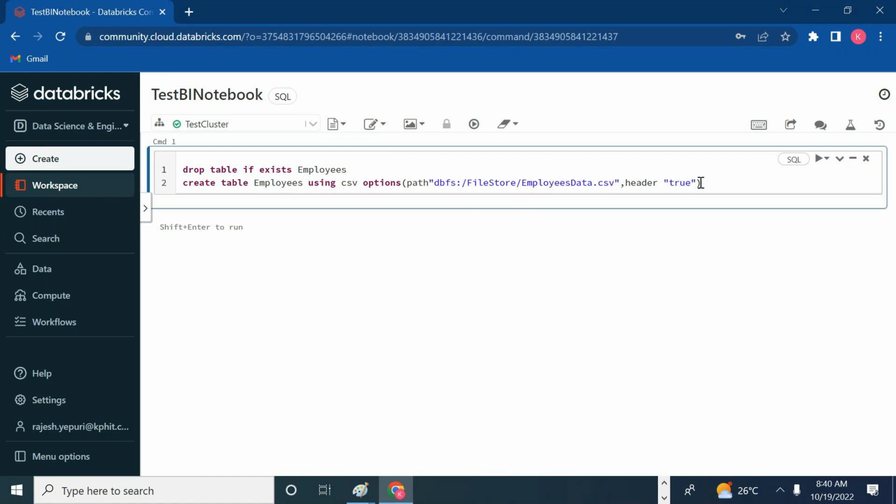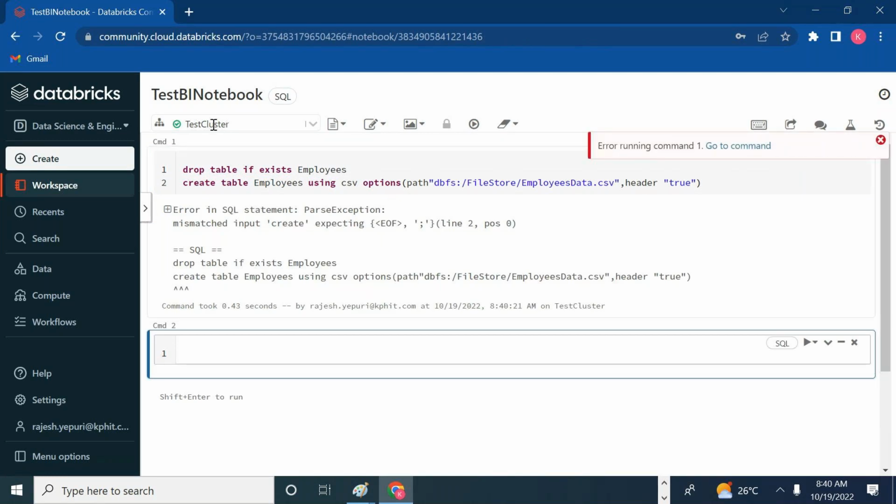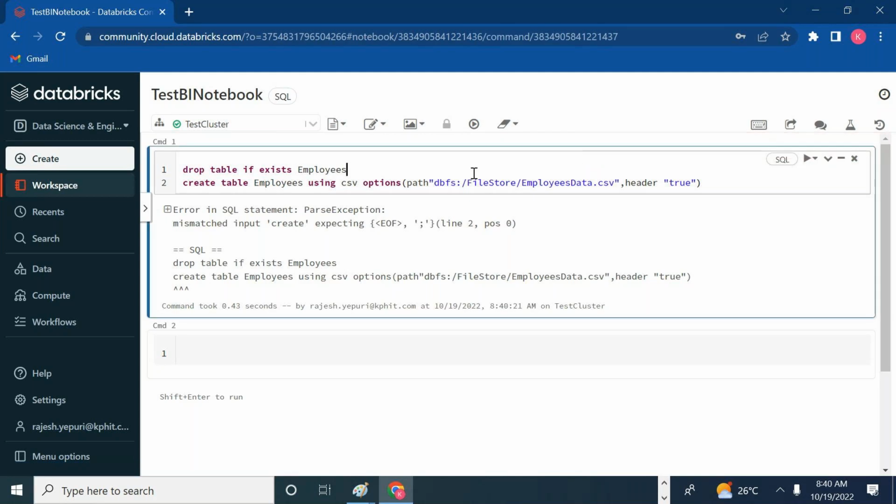If I just try to execute this, the cluster must be accessible. Whenever the cluster is enabled, only then can you run the scripts. Without a cluster, you cannot run. Okay, my cluster is on. One second. So how do we run this? We can run only the cell as well.